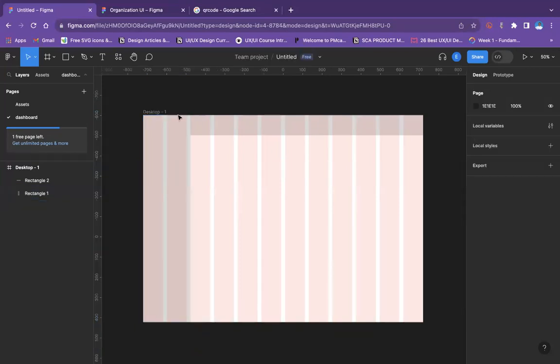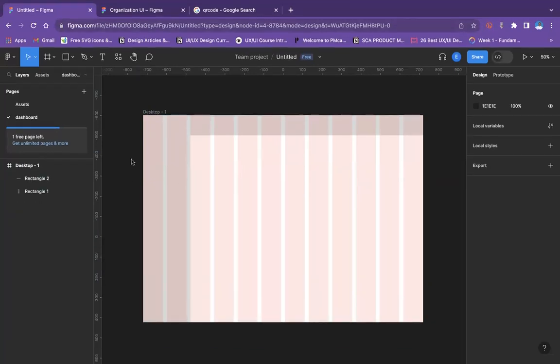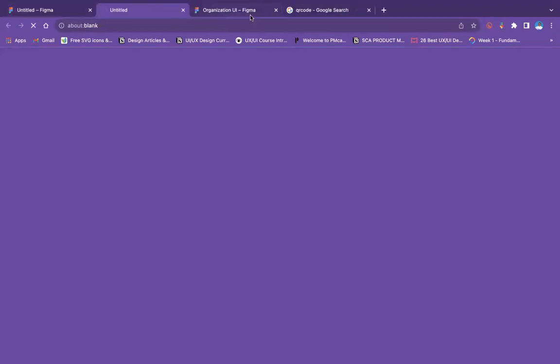So the best way of designing, I don't know if I've said it before in this class, the best way of designing is designing and viewing your work. That's like the best way of designing. Design and view your work and see how it is. So I'll be playing this together with the design.